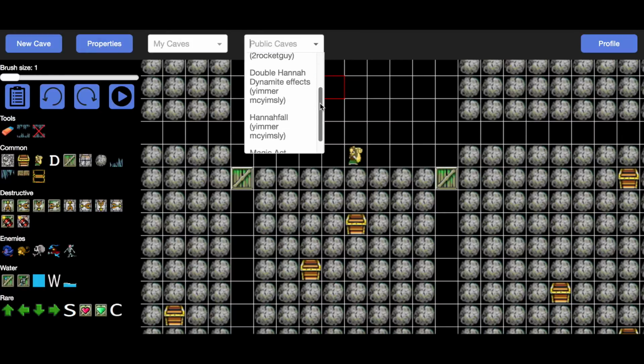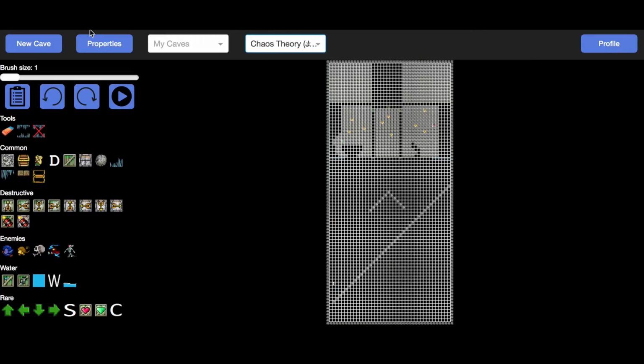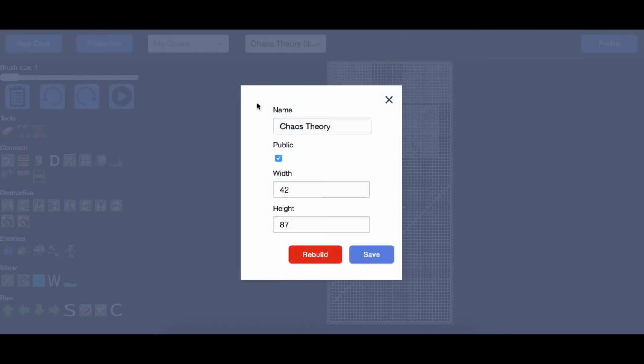So if I, for example, select somebody else's, let's choose this one. This is somebody else's level by Soccer Boy, but I cannot edit this as it does not belong to me. Going back to one of my levels, you can also rebuild the level completely. So you can set the width, the height, or the name. And if you want to start from scratch, you just click rebuild.